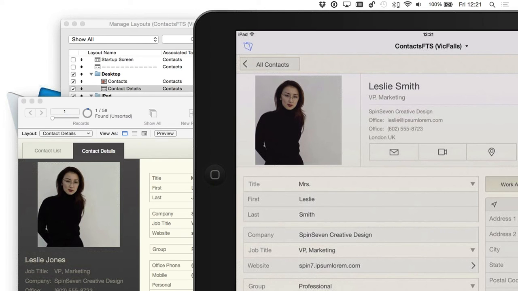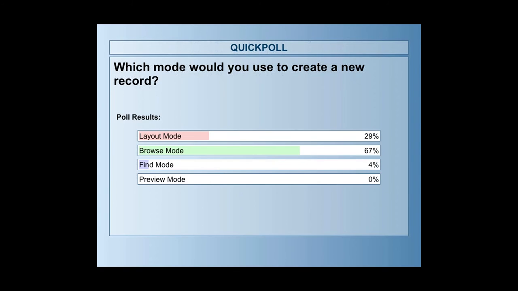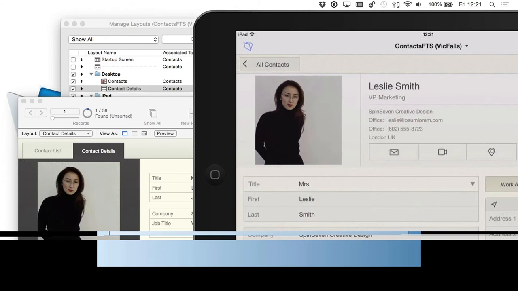Which mode, and we're talking about the layout browse modes, would you use to create a new record? Hopefully an easy one, that one. Okay, I'm going to close that and share the results. So it's browse mode. Layout mode, for those of you who chose that, is where you're doing the designing, where you're designing the forms, not the records, the records being the data that you're collecting.